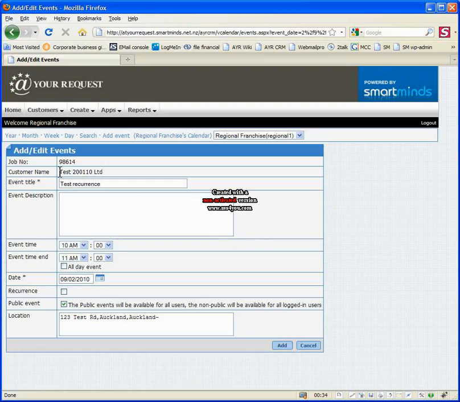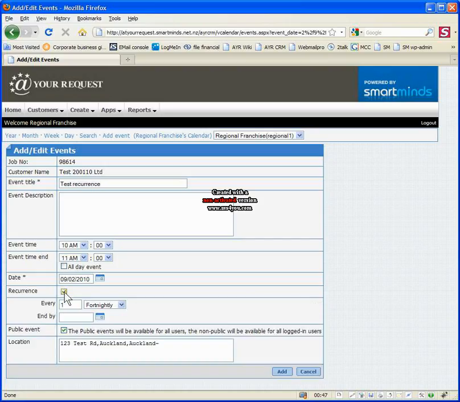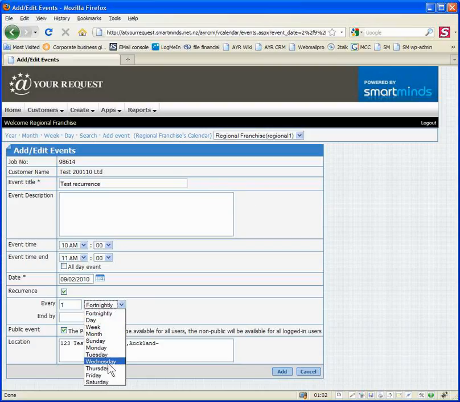When I click on this, I've just come from a job, so it's actually creating a job event. So it's got the job number, etc. You go down to the recurrence section, you tick on that box and it will drop down a new set of parameters. Now you lay down the frequency and then you select a particular criteria. So you can have it fortnightly, daily, weekly, monthly, or on a particular day of the week.